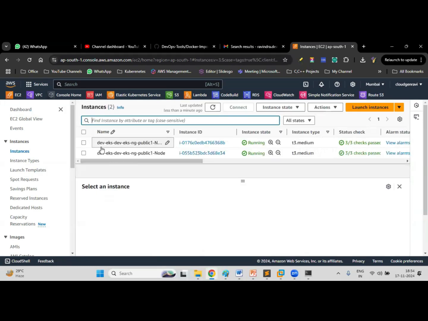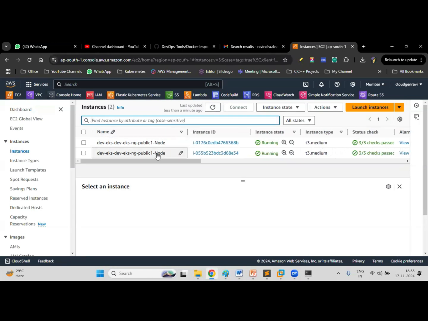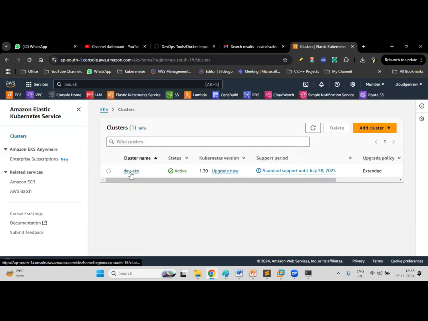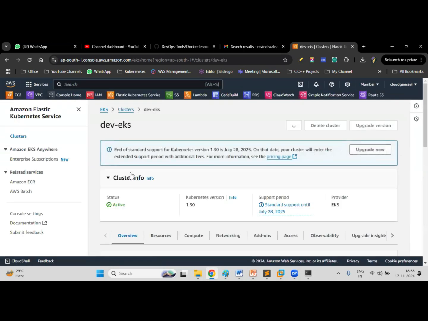See, dev EKS. NAT gateway public 1. Just we can rename that. And coming to Elastic Kubernetes Service. Now you can come here. You can see the cluster name also. See, guys, dev EKS, and click on this one.